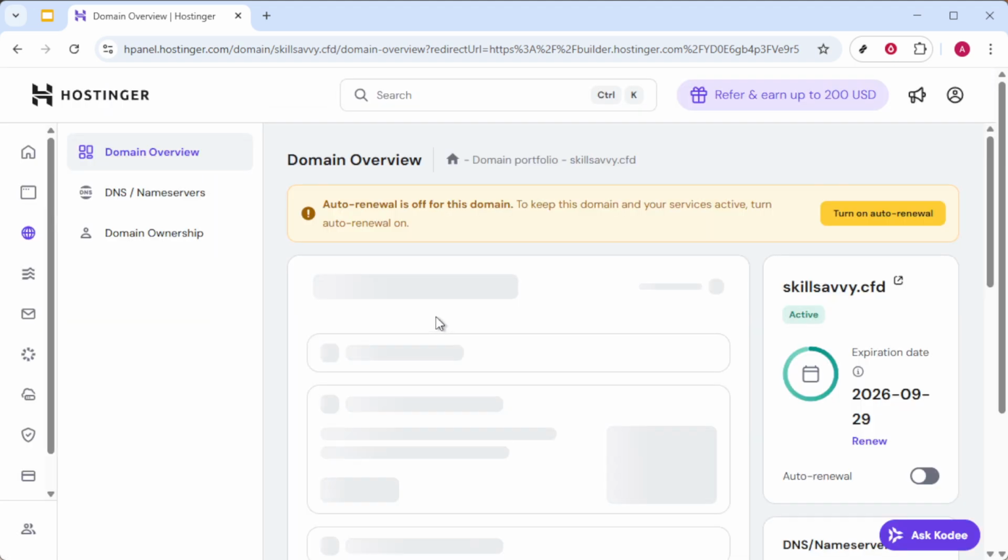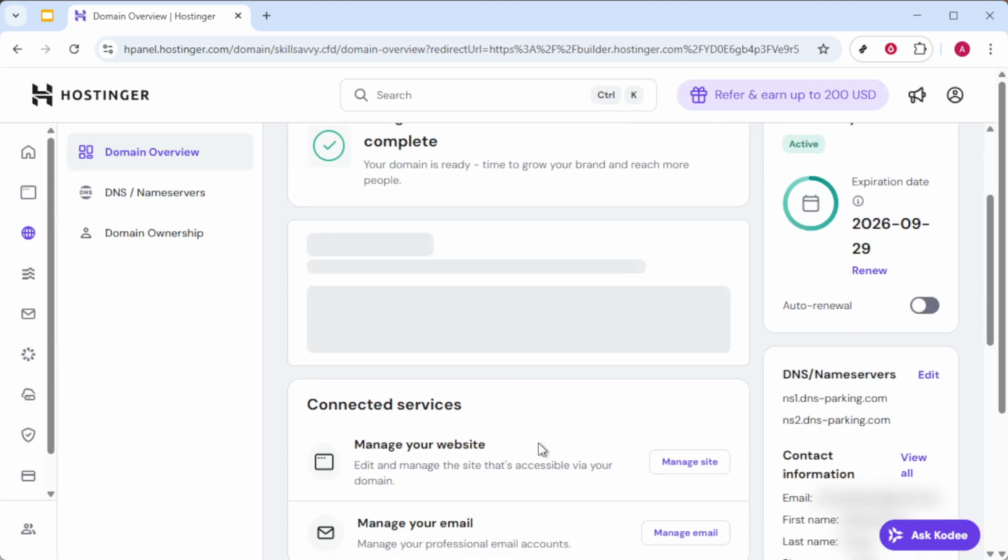And there you have it, a straightforward guide to connecting your domain to your Hostinger site. Following these steps will provide your website with a polished and professional look with your custom domain.